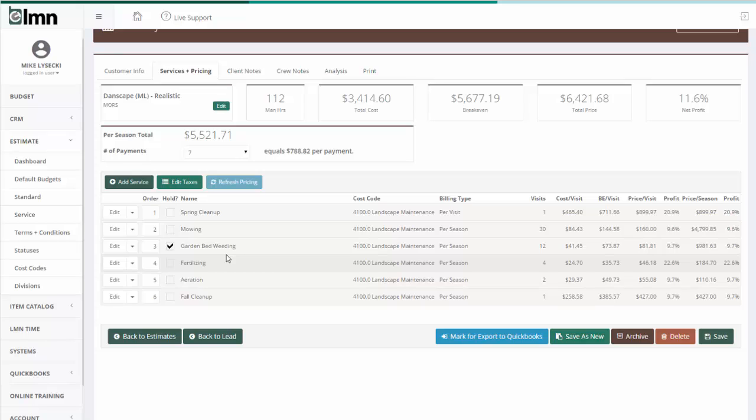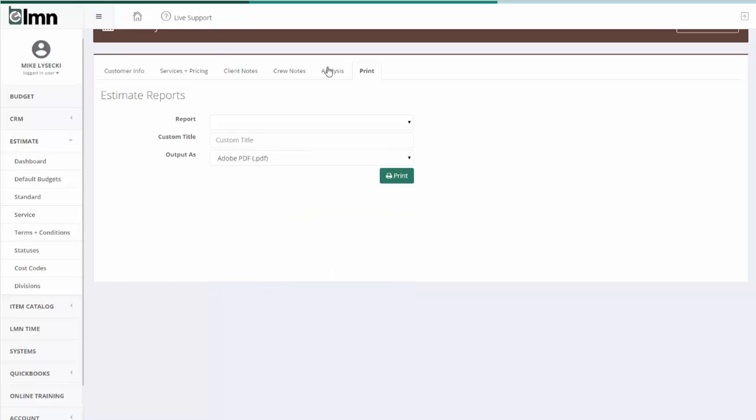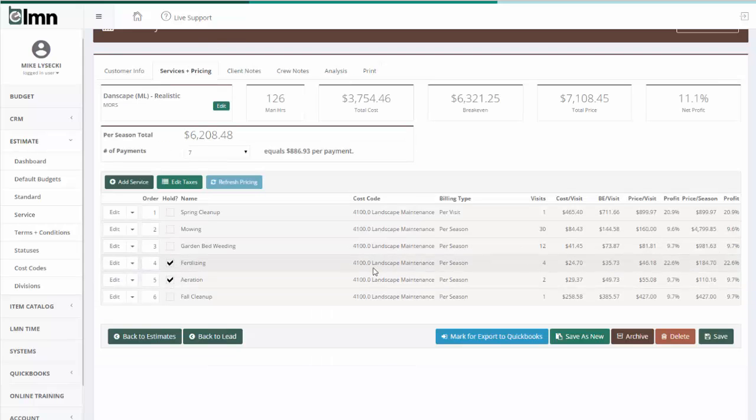I like to put things on hold because it A, shows me what the customer declined, but B, if they ever call back and say, you know what, we want to add that back in, it's very easy for me to put it back in without having to build it again from scratch. So to take something out, let's say this customer doesn't want us to do the aeration and doesn't want us to do the fertilizing. I'll tick these 2, I'll put them on hold. These will adjust accordingly, and when I print my proposal, which will be under the print, only the stuff they've accepted will come out on the proposal, not the services that they haven't. So that's a good overview of pricing for service work.